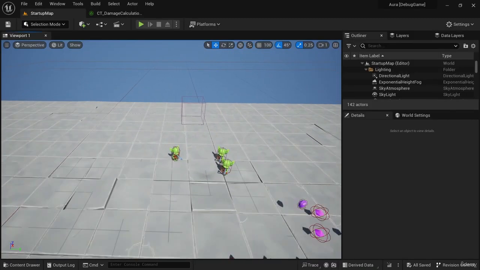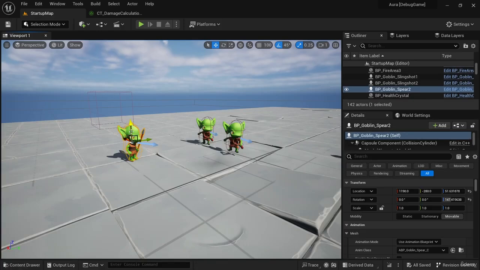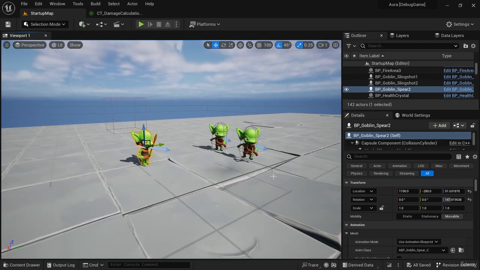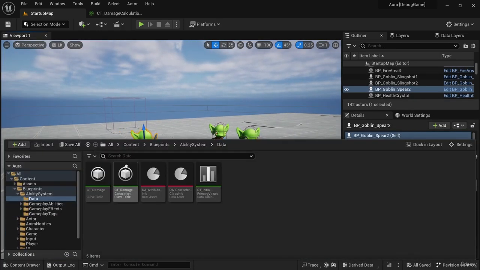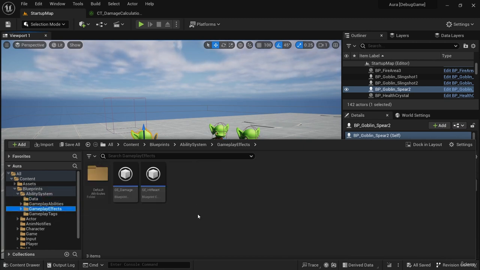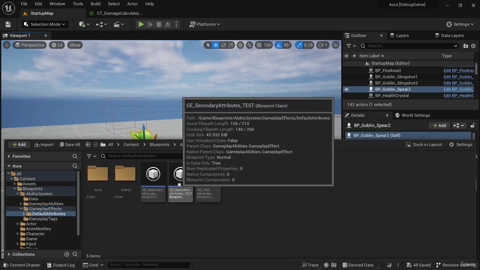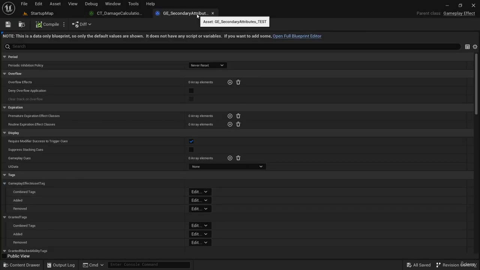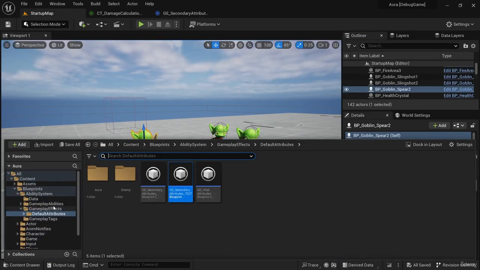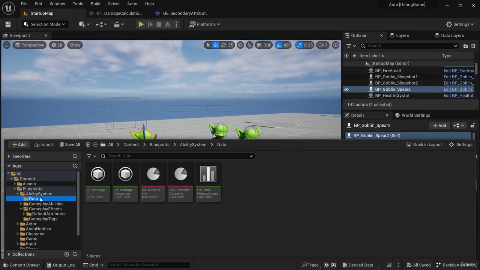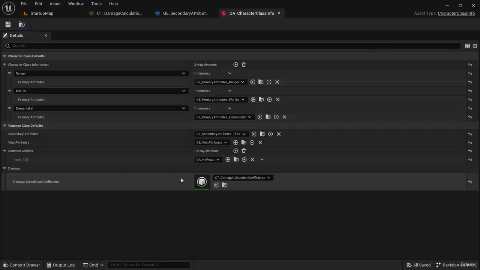And we also know that we're initializing the attributes for our enemies using a gameplay effect. Let's go to that gameplay effect and see what it looks like. We're going to go to Blueprints, Ability System, Gameplay Effects, Default Attributes, and we have a GE Attributes test, Secondary Attributes test. And we can make sure that we're using that by going to the Data folder, Character Class Info, and Secondary Attributes is using this test attribute.